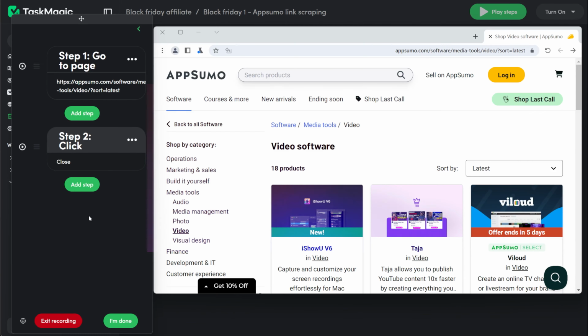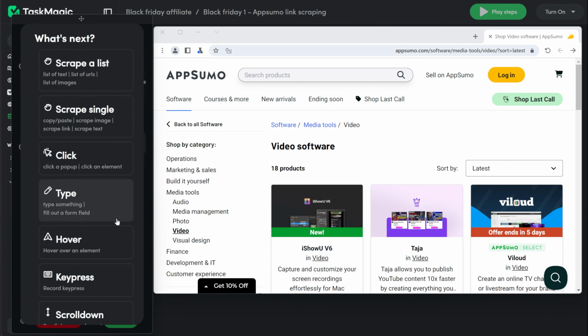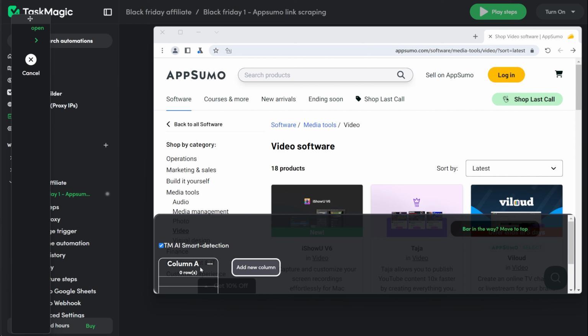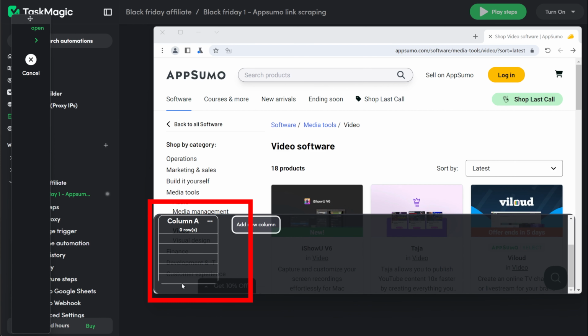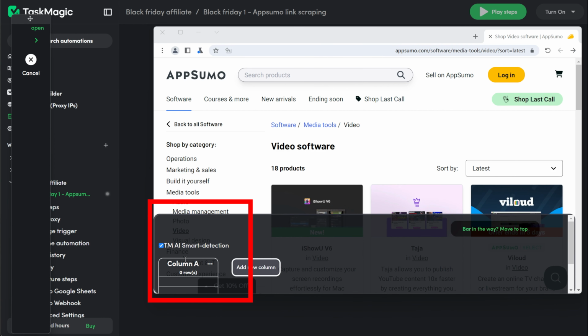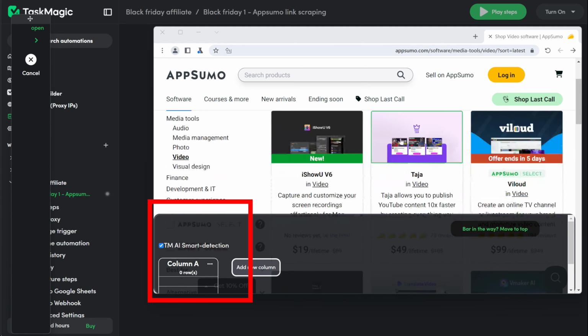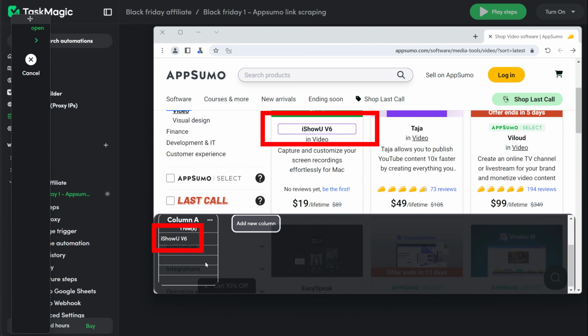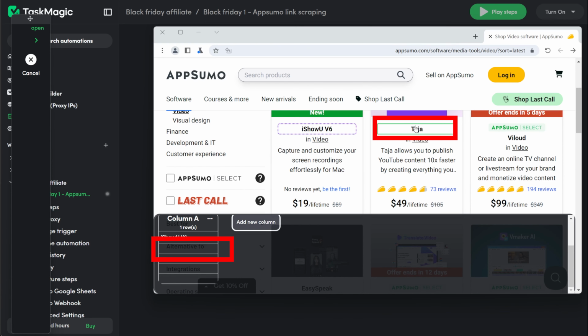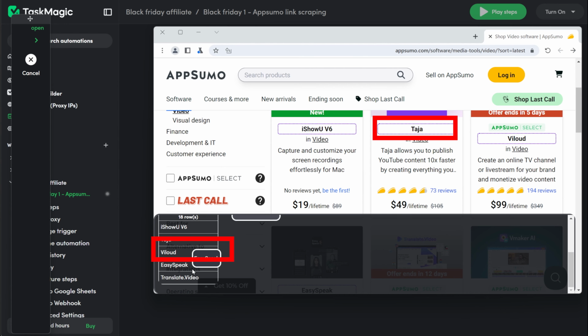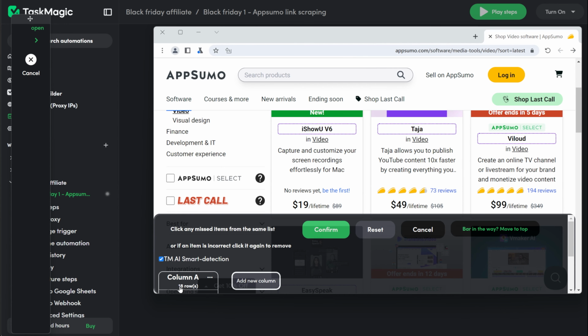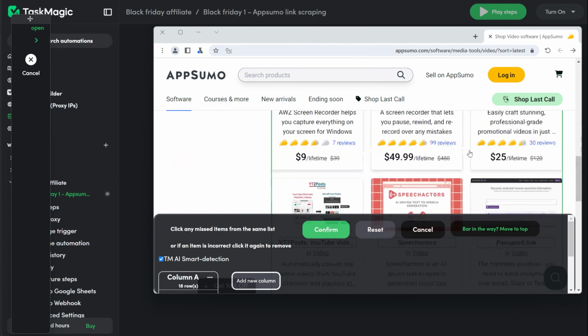The next step is to scrape a list, which is a nice feature. Each product on the page is in the same type of square box with a name, description, and other details in the same order. When you click on Scrape List, a table will appear in the panel in Chromium. Click on the first item, like the product name, and it will fill it into the table. Then click on the next product in the same spot, and TaskMagic will recognize the pattern and start filling in the rest of the rows automatically.